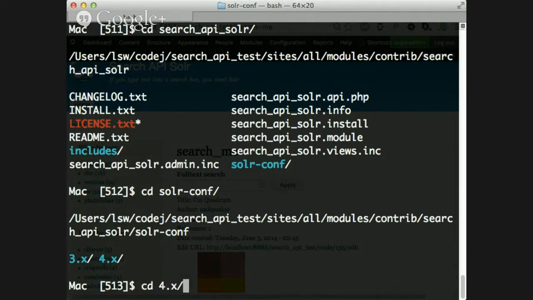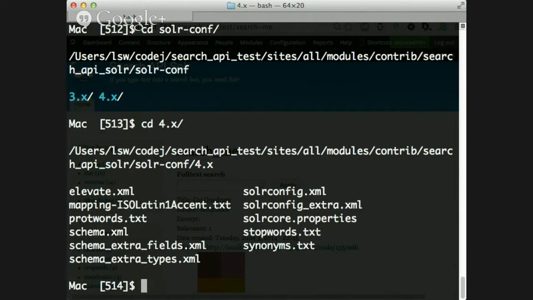So if we go to the 4.x, in here you'll see a bunch of these XML files, and these are just the configuration files for Solr. Now you copy all of these into the Solr directory and start up Solr, and now Solr is configured to work with Drupal. You don't have to mess around with the schema XML. These files tell Solr how to deal with Drupal. They've been configured for Drupal.